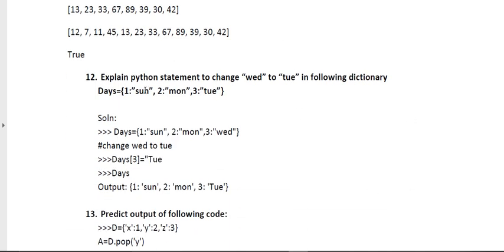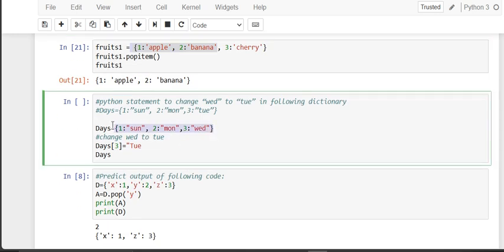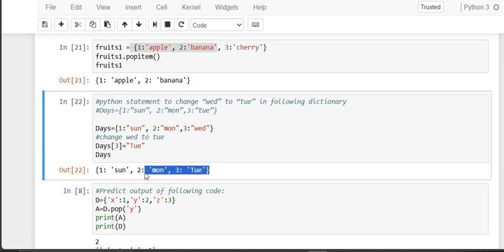Coming to the next question, they've asked you to write a Python program to change the value Wednesday to Tuesday in the following dictionary. So they have only given you a dictionary. So how do you change it? Very easy. They just asked you to change Wednesday. What is the key value? 3. So just say days of 3 is equal to Tuesday, and it will change. See, 3 is the key and change the value. It will change.